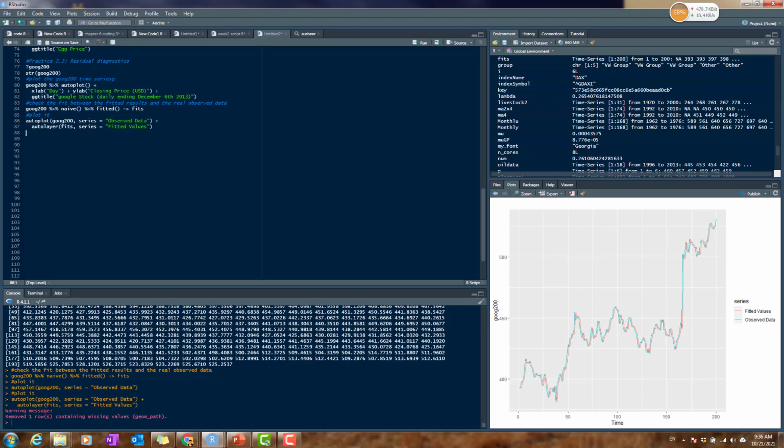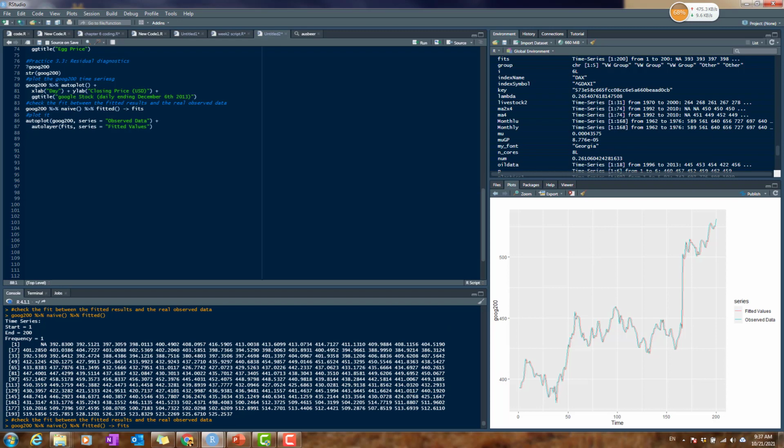You can see the very high correlation between the observed data and the fitted values. But of course, this is the naive method, so it makes sense, right? All the data will be the same as the previous one, shifted by one, and we are missing the first observation because for the fitted values we don't have data up to day 0. So that's the reason why.